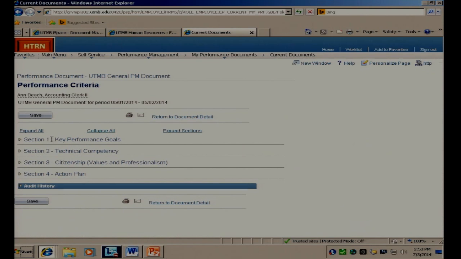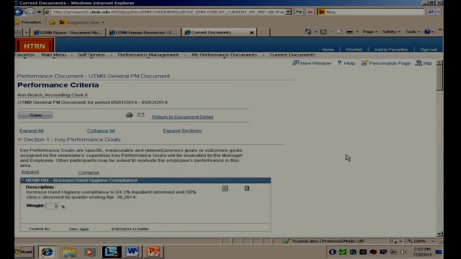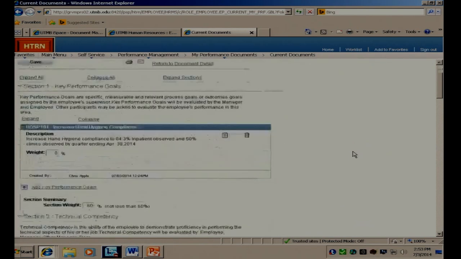And you can see, because we are using the General PM document, these are the sections that we have. Again, those are going to vary depending on the template being used for your position. I could open one section at a time, or I can do Expand All. When I do Expand All, it ensures that I'm not going to miss anything. I can see that my supervisor has already put in an item to increase hand hygiene compliance, but we've had that conversation and I'm going to add a goal.